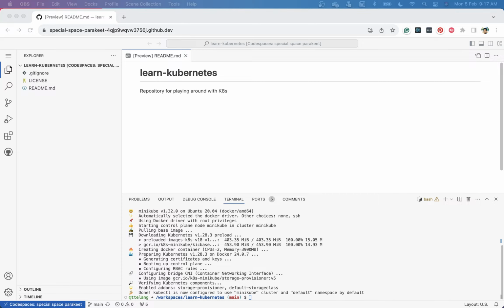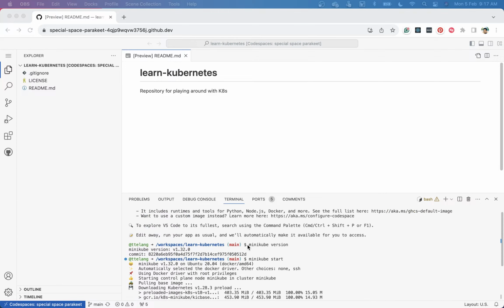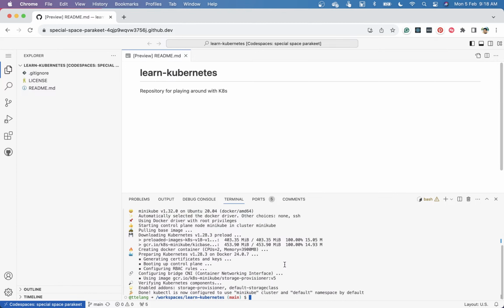I have started GitHub Codespaces. This is with a 4-core CPU, and I will be running all my Kubernetes deployments using Minikube. Minikube is installed by default in Codespaces, so what I have to do is run the minikube start command. As you can see on this screen, I have already started my Minikube servers also, so I have the cluster configured already.